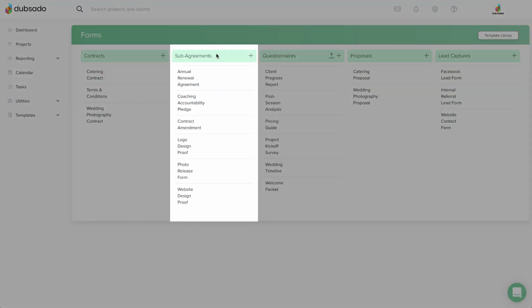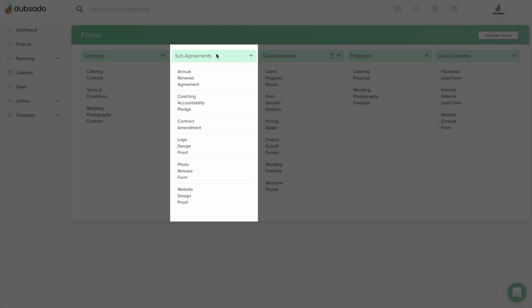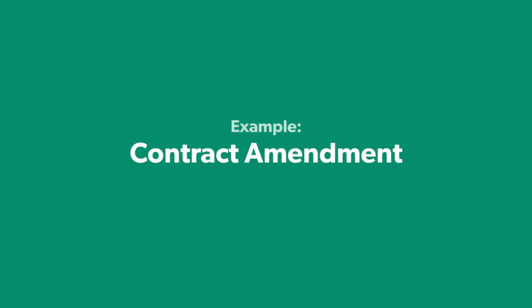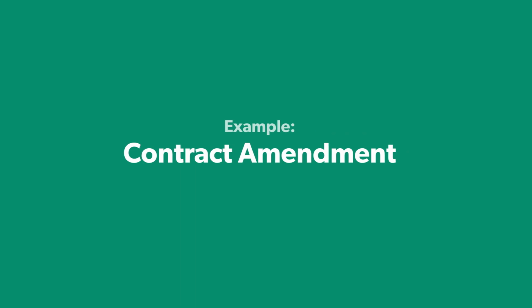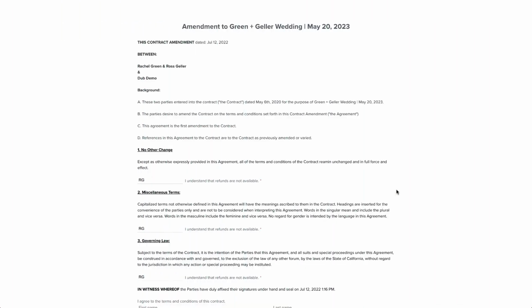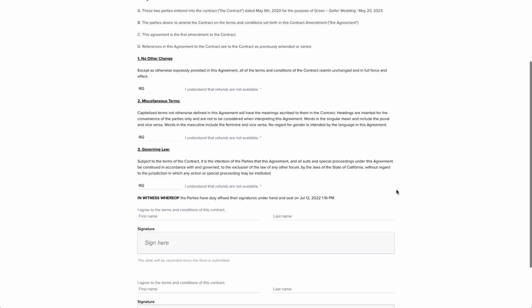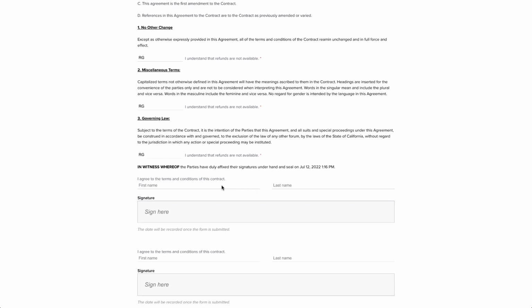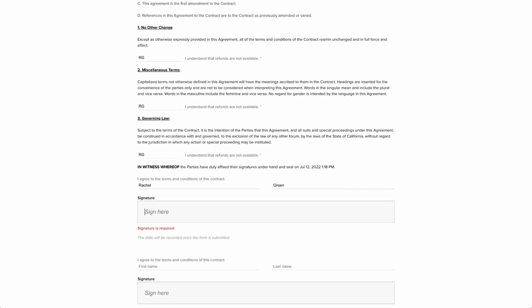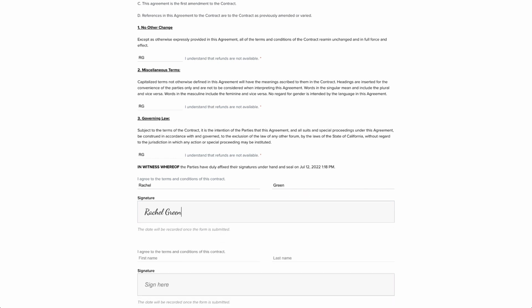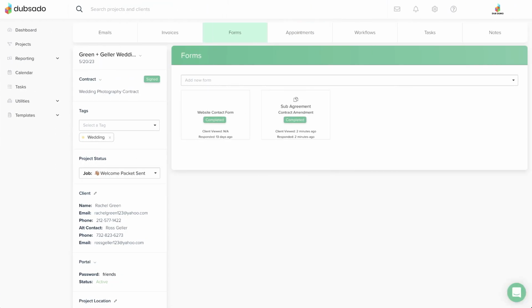Here are some examples of how you can use subagreements. If your client has already signed an official contract with you in Dubsado, but you want to make an amendment to the terms, you can add a subagreement to the project. Your client can acknowledge and sign the subagreement electronically so that you have a record of both the original contract and the amendment.